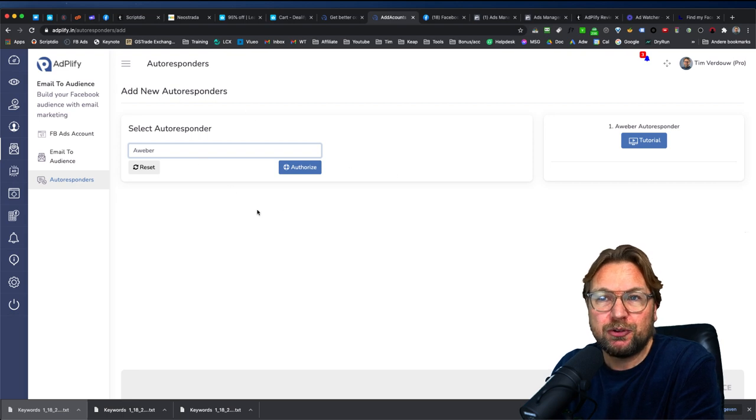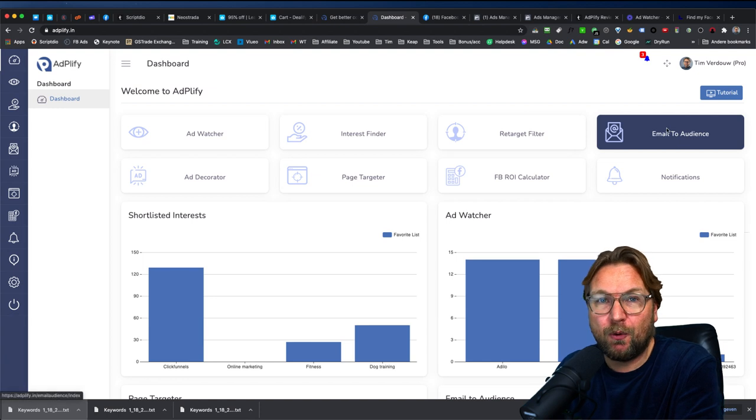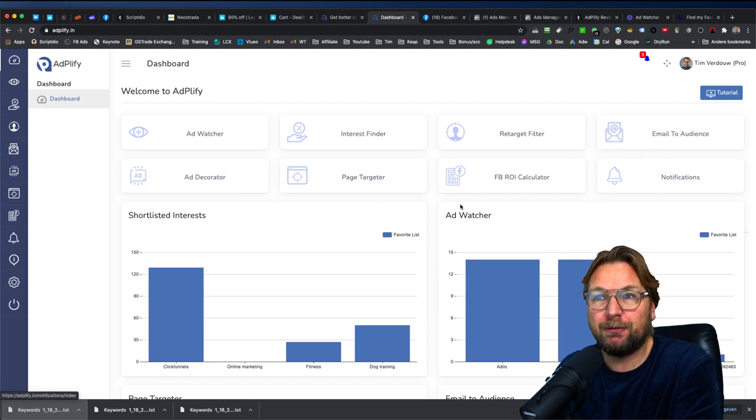What that allows you to do is to upload your email list to Adplify, which will create a custom audience from your email list where you can advertise to on Facebook. So basically, what this allows you to do is to run ads to your email list by creating ads on Facebook to this specific audience. And Adplify will create that audience for you. That's the fourth app that's included in Adplify.